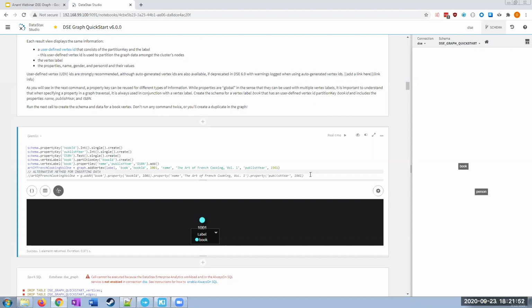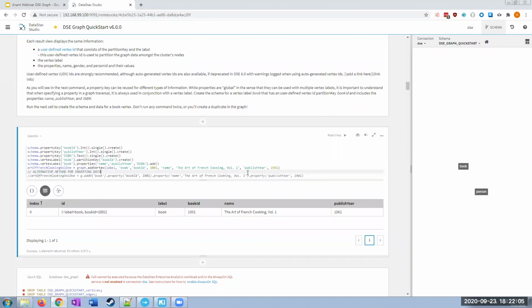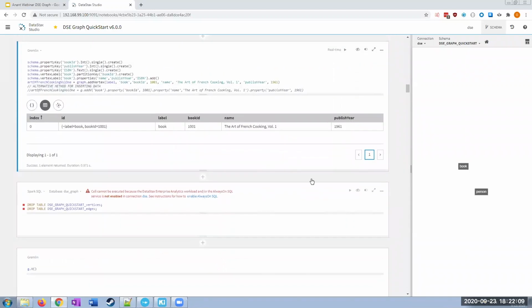So this is creating our second category. This is a category for books. As you can see, it adds the properties of book ID, publish year, and ISBN. And in the table view, you can see that these are being filled out.